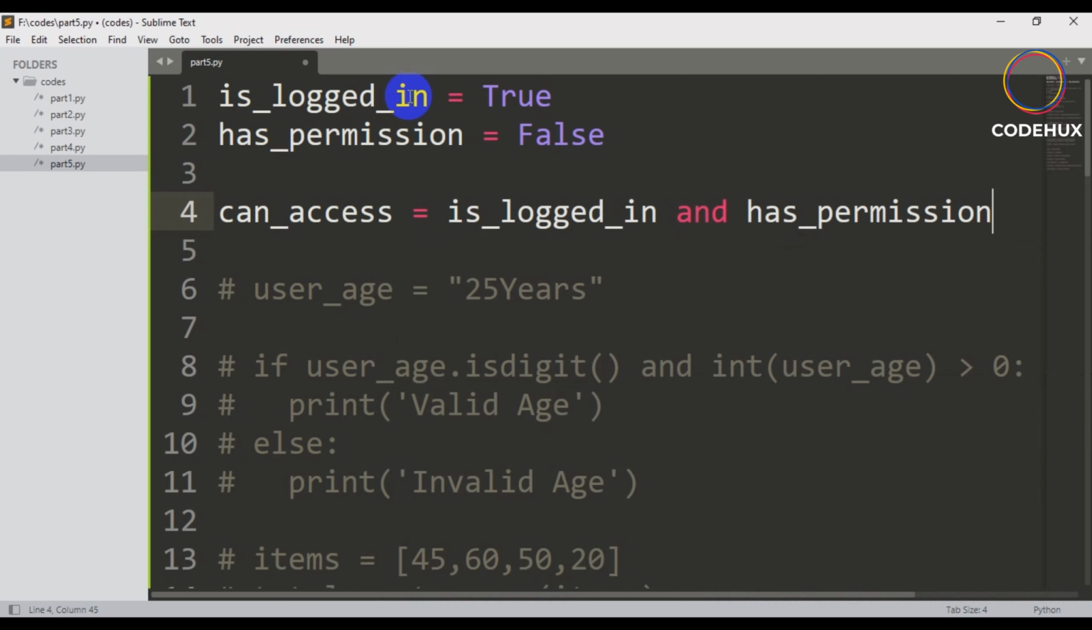So if he's logged in and he has permission, that is when we can give him access to the resource we want to access. But if he's logged in but does not have permission, he cannot access that thing. So this output will be false. The reason being that is_login is true, but has_permission is false, which is what you see here. So if this part is true and this part is false, it will be false, because for and to return true, both must be true.